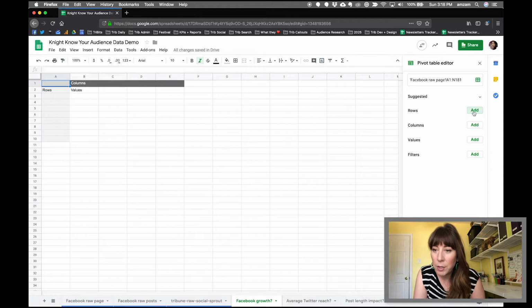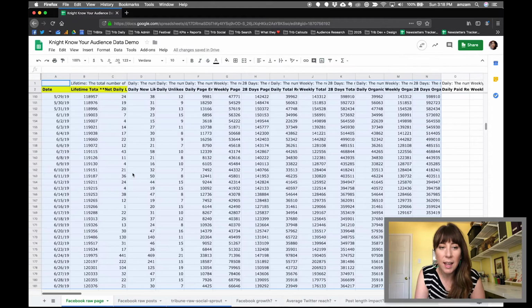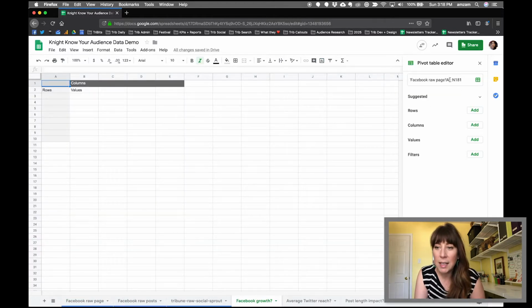Oh, you know what? I forgot to tell it that I don't want this row A because those are the definitions. What I really want is to start with row 2. So that's my mistake. So I'm going to come back in here and I'll show you why that matters. I'm going to set this to A2 instead.